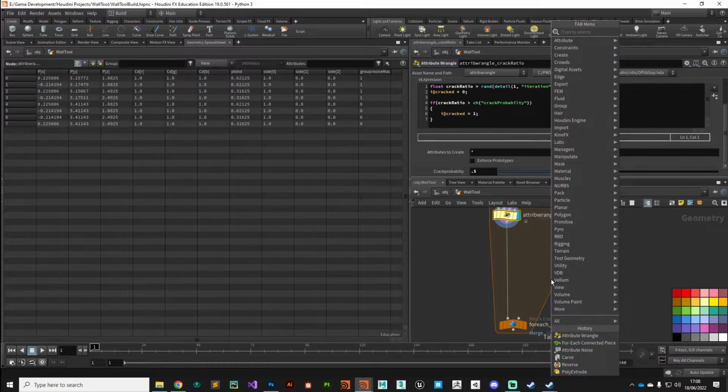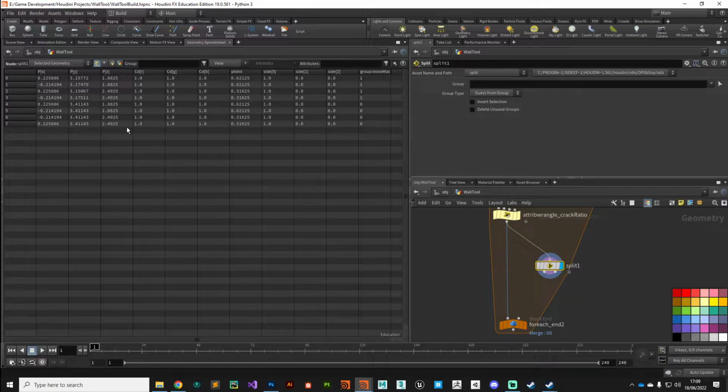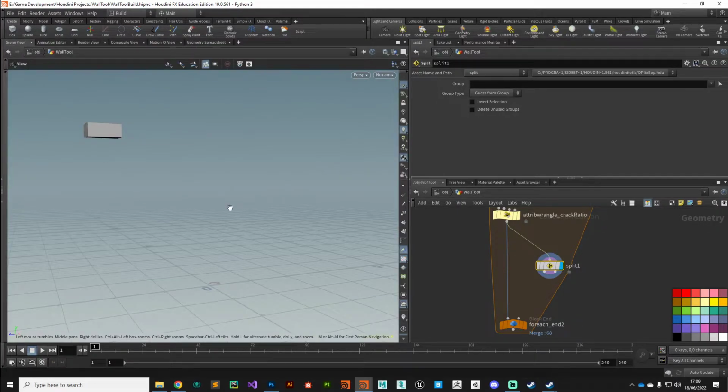So what we need to do next is split off those bricks based on that attribute. So I'm going to put down a split node. Okay, jump up back to my scene view, and in the group field here we want to reference that attribute that we just created, and if it equals 1 then it's going to come out of this output, and if it doesn't equal 1 then it's going to get passed through.